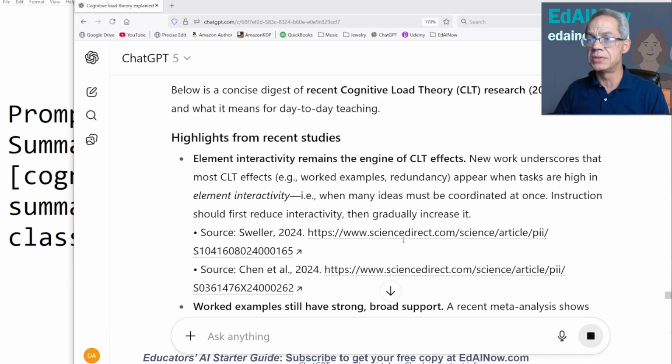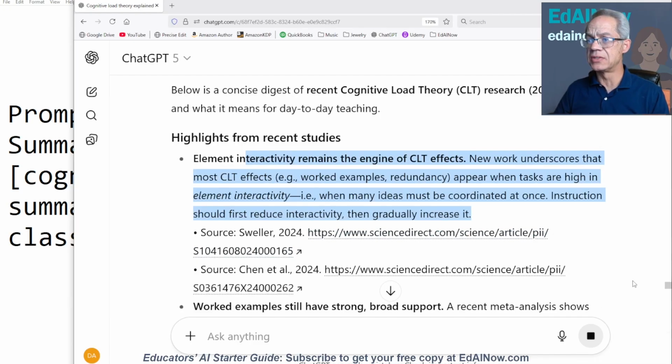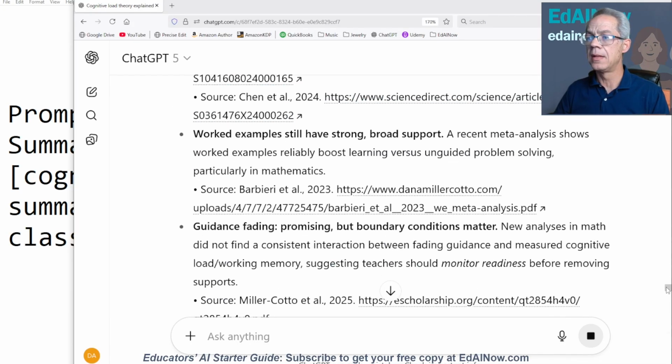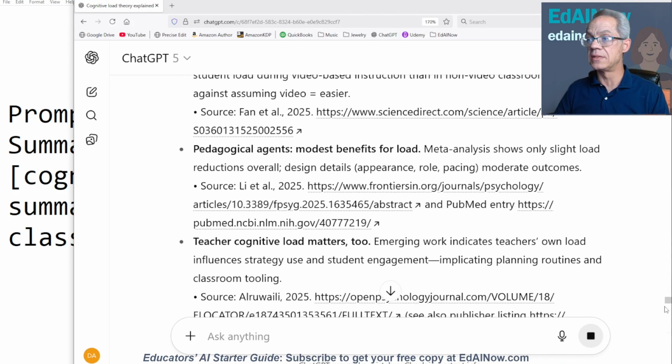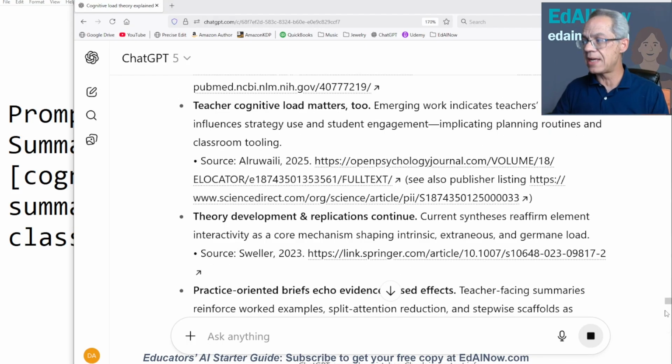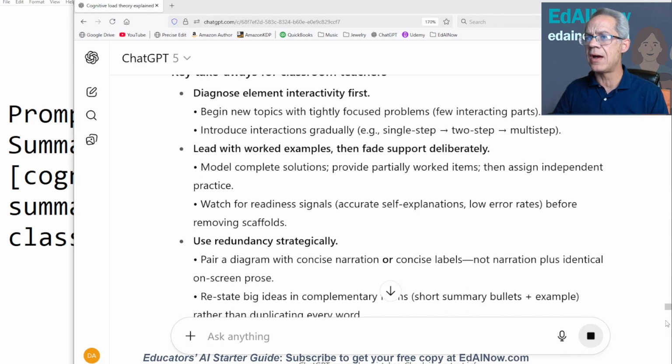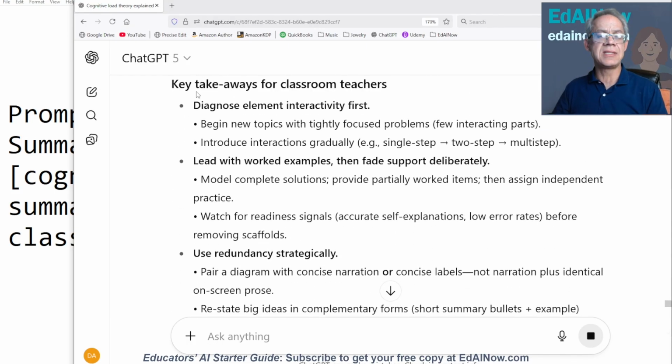All right. So what's the new stuff? Recent studies and the sources. Oh, look, 2024. That's a recent study. 2023, 2025. Not too bad. And so forth and so forth. Okay, so there's the new stuff. And what I should have now, here it is. Key takeaways for the classroom teacher.